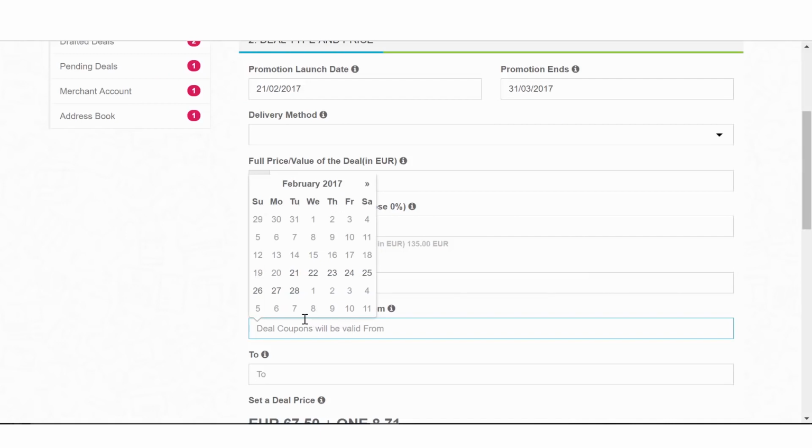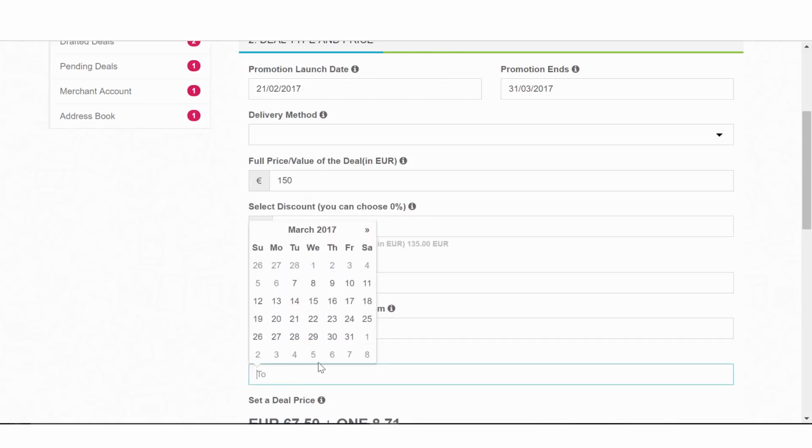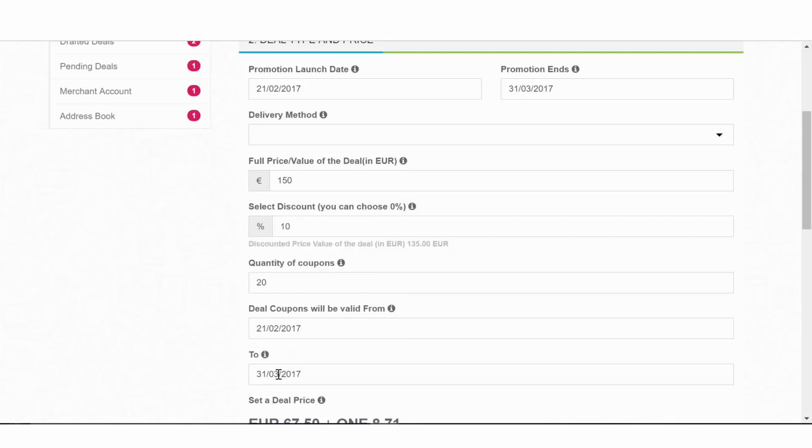Deal coupon valid from-to is how you set the time frame in which the deal coupons purchased for your deal can be redeemed and will be considered valid. This period can be a minimum of 2 weeks.